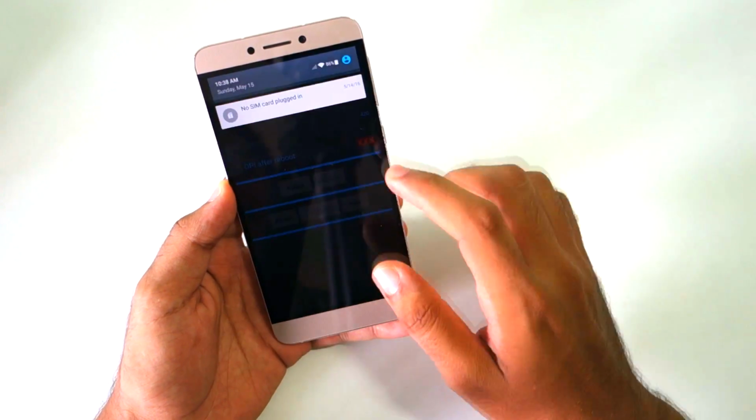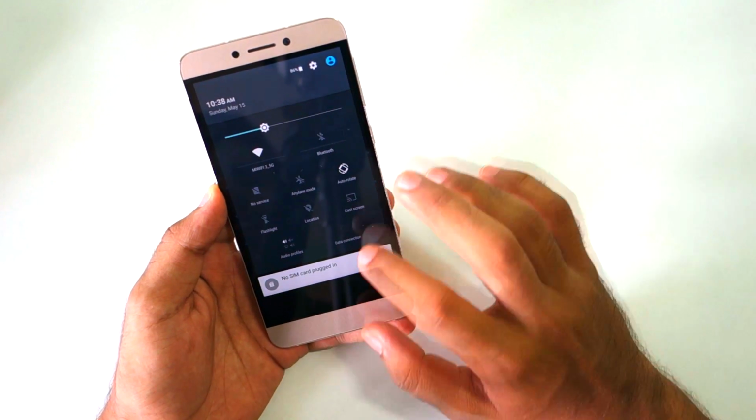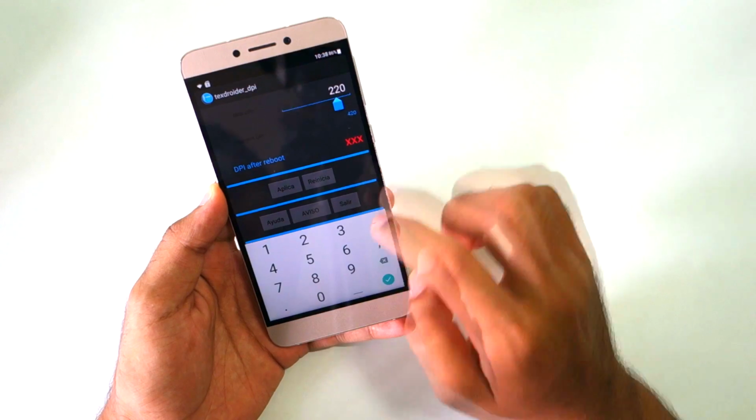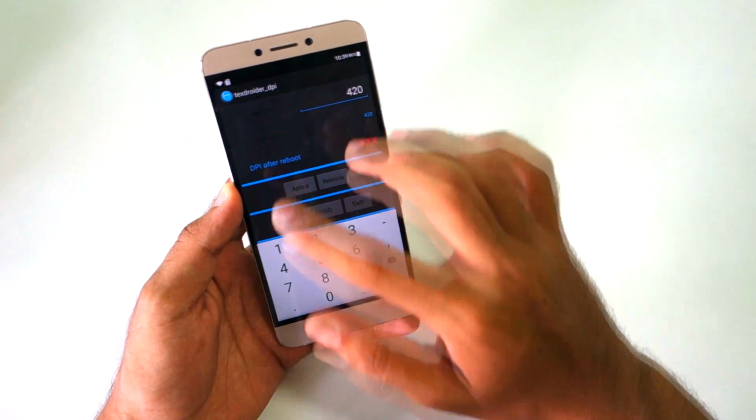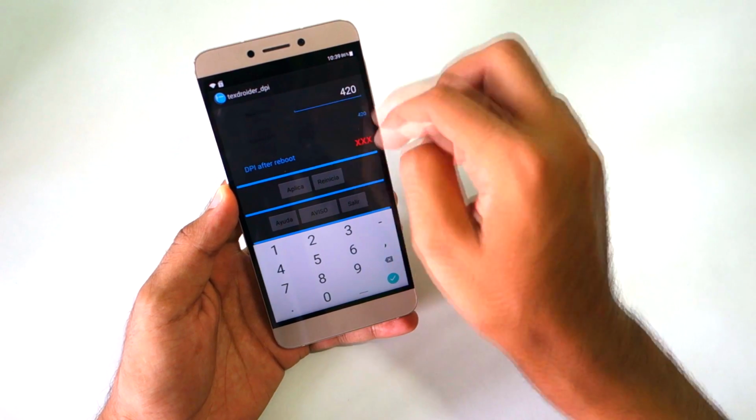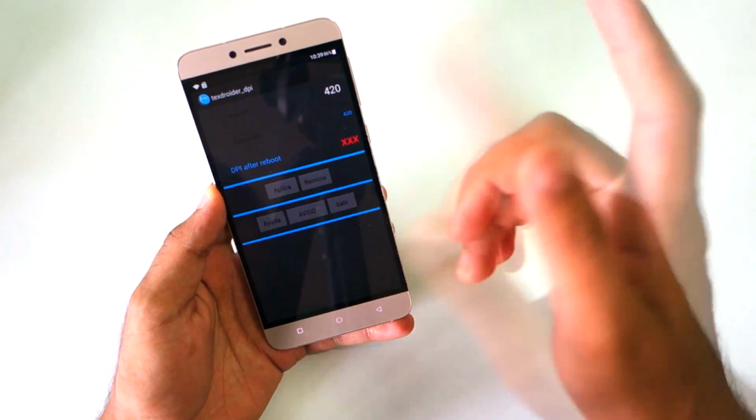So currently it is set to 220 DPI, but if you want to increase the DPI to 400 DPI, let's assume, then you can do that from here. So let's assume you put 420 DPI, and once you hit apply, the device will reboot and 420 DPI will be applied, but I do not want to apply it over here because the device will reboot.